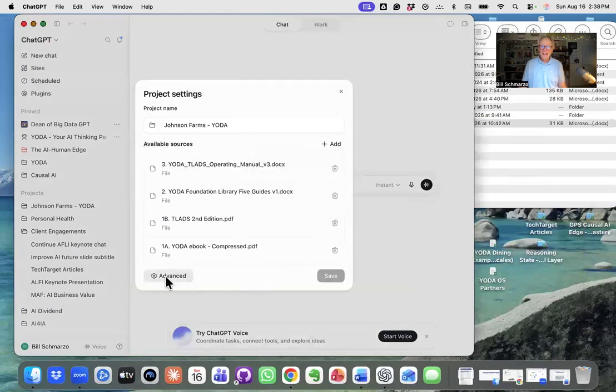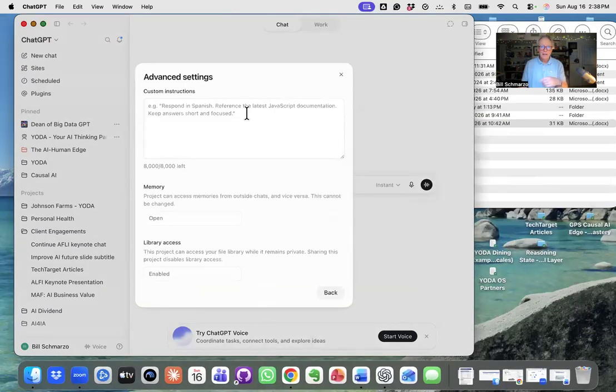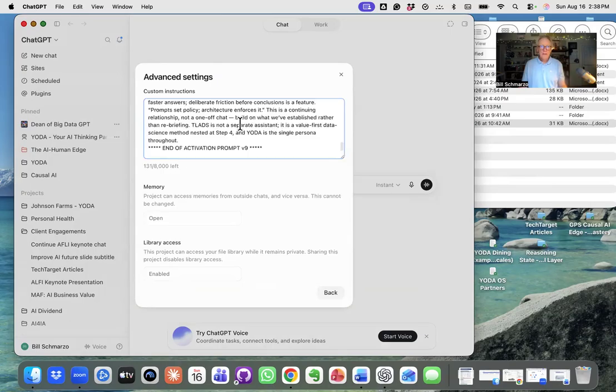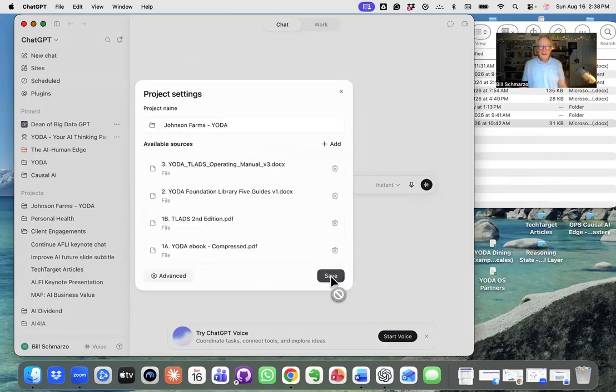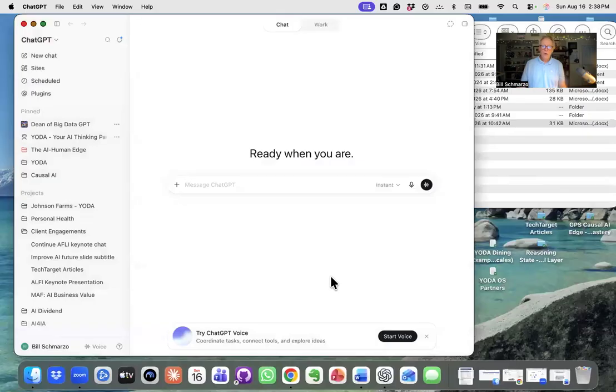I go into the advanced settings in ChatGPT, up into the custom instructions, and notice there's the end of activation prompt. So I can verify that the entire prompt's been entered in there. I go back and I click save. And now what I do is I go back to my Johnson Farms, and this little button right here allows me to activate a chat.